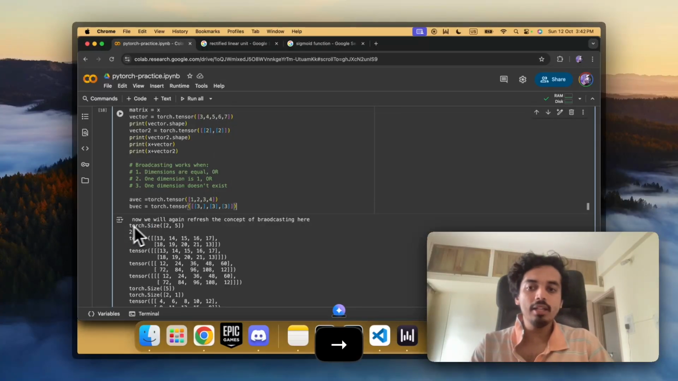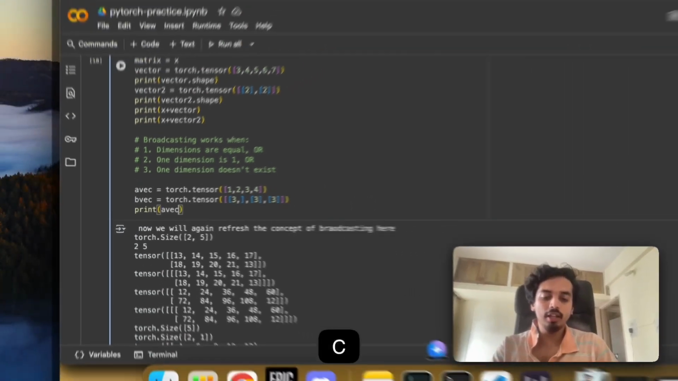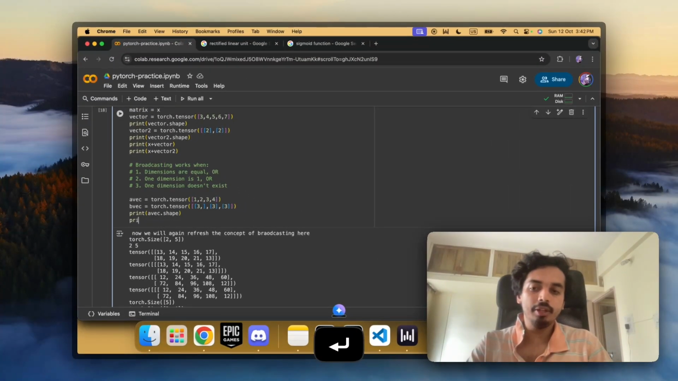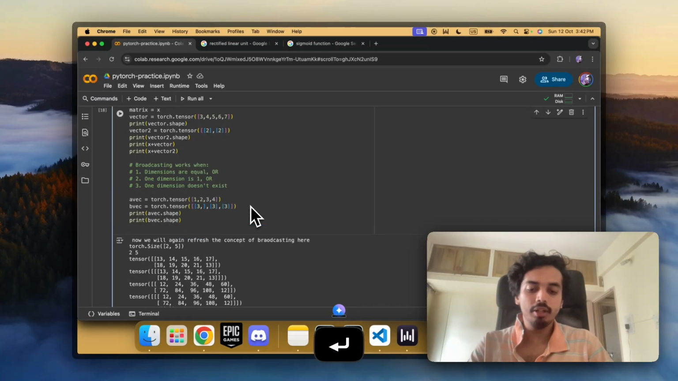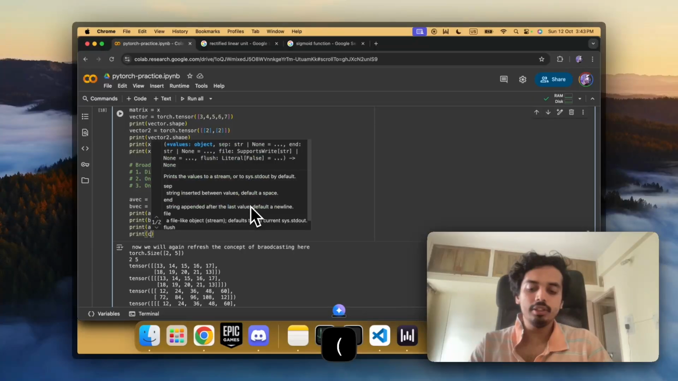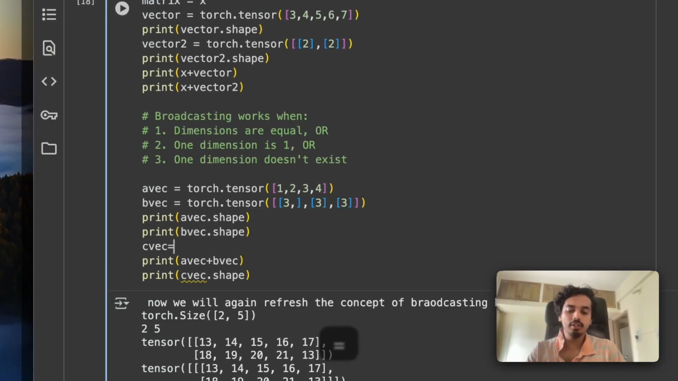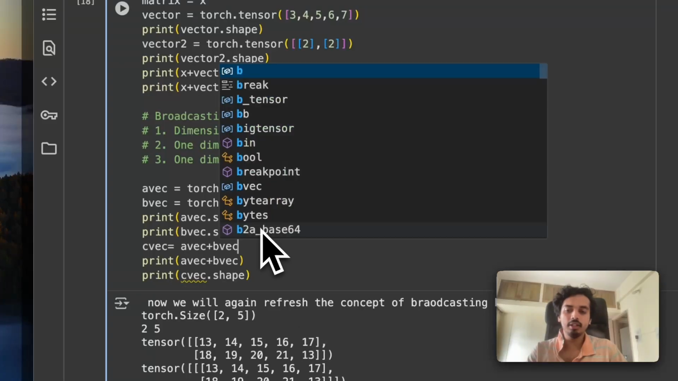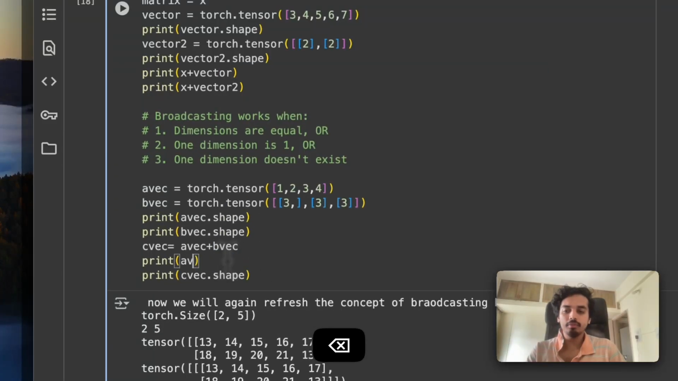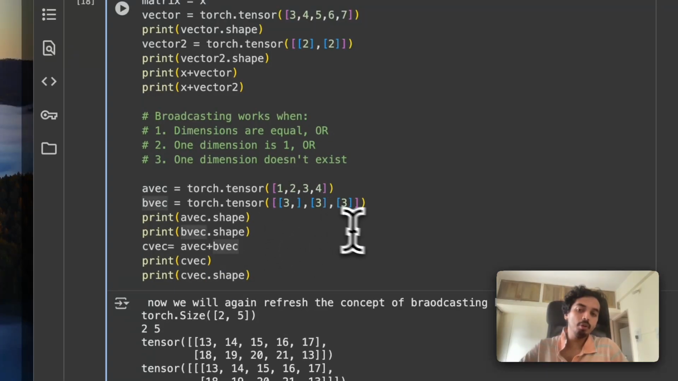So now if I were to add this, what do you think is the value? What is the shape? So if I say print avec dot shape and print bvec dot shape, then I will write over here print avec plus bvec, and then print cvec dot shape. So I will write over here cvec is equal to avec plus bvec. That's it. So now, what do you think is the value of cvec? What will be the dimensions?